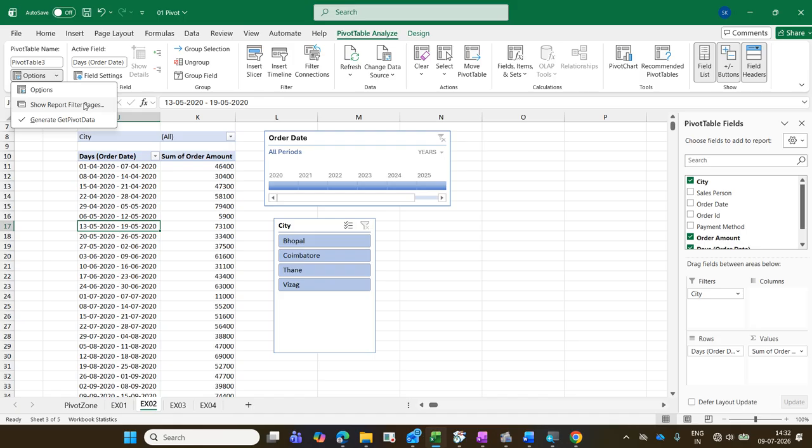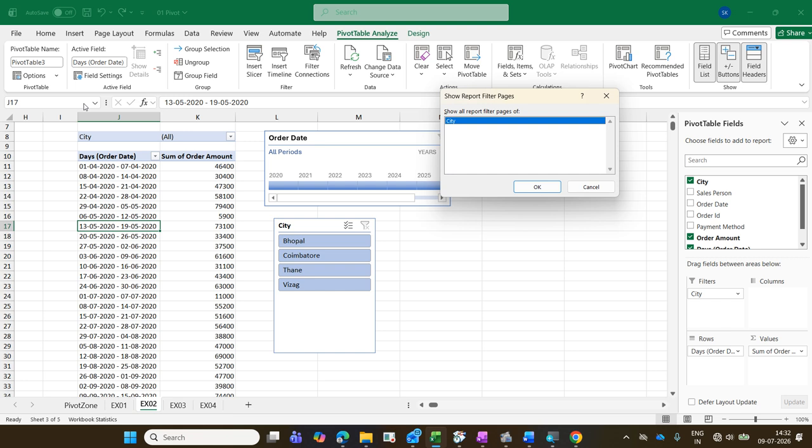Show Report Filter Pages. Just click on Show Report Filter Pages. It's asking, show all report filter pages of City. Do you want the report filter pages city-wise? Yes. I'm going to click on Yes. After clicking on Yes, you have to tell me what is going to happen or what has happened. So just say okay here. Yes.